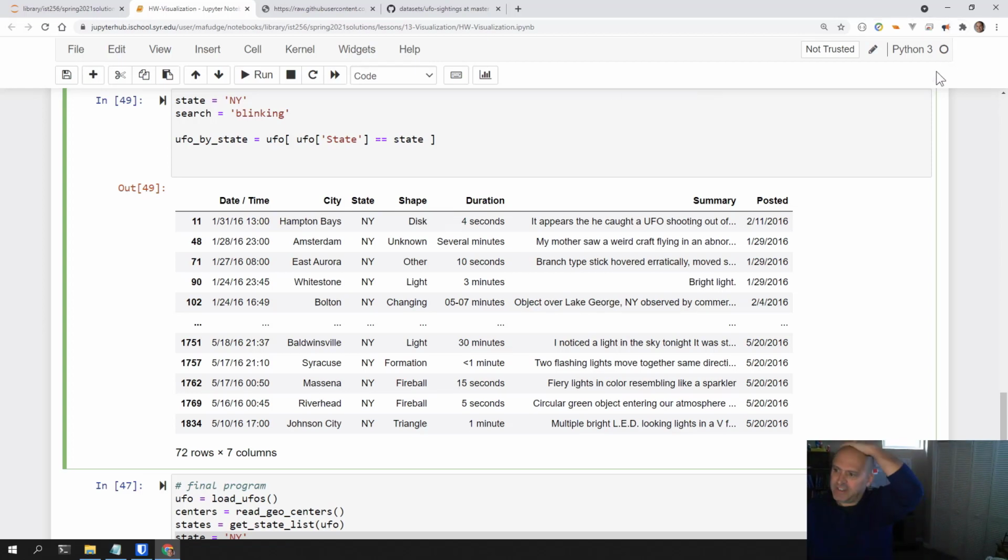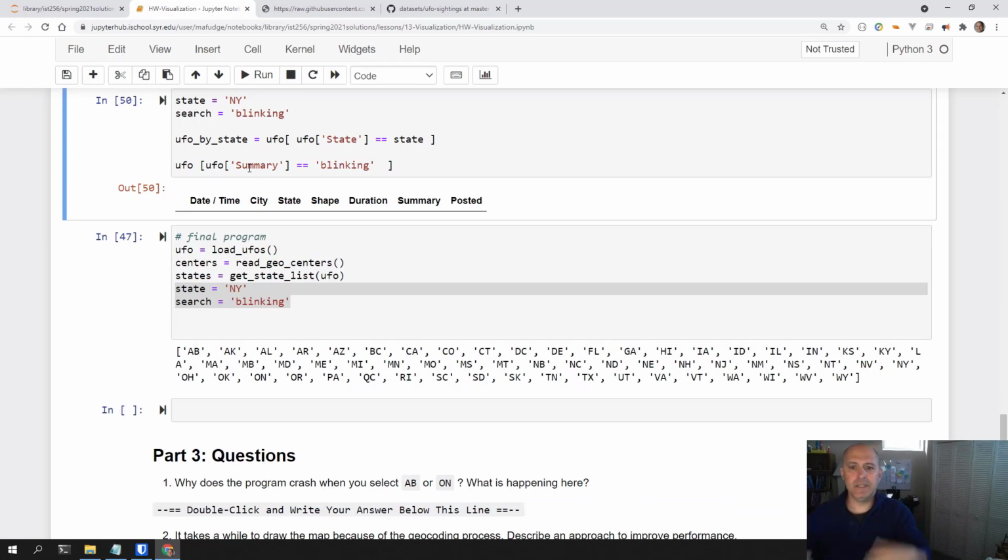All right, so let's figure this out now. So how am I going to do this? Let's do this. Let's try. I'm just going to try with UFO. Okay, I want to do UFO summary. And I can't say equals blinking because none of them are going to equal blinking. That means they only said blinking. It's not the case. I want to find blinking in this, right? So this, again, could be a new thing that you learn, which is how to go about doing that.